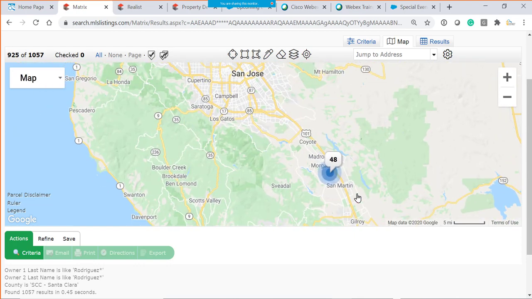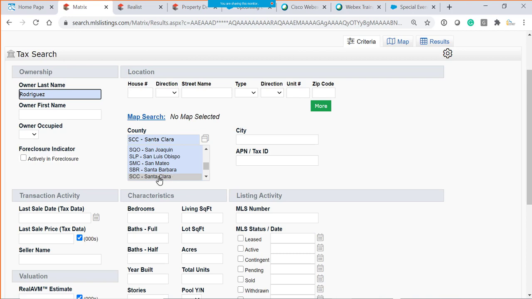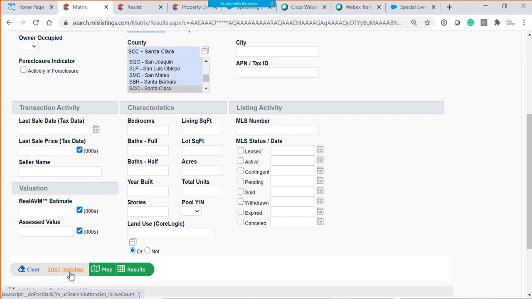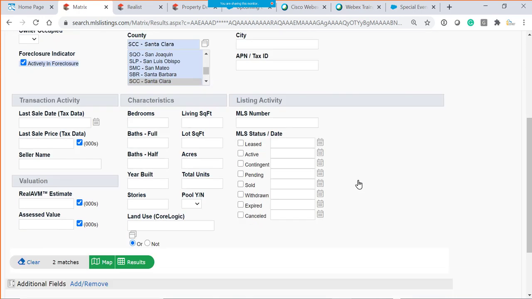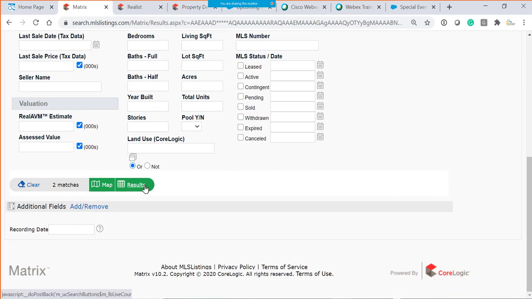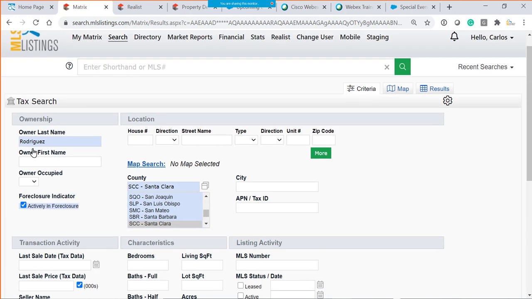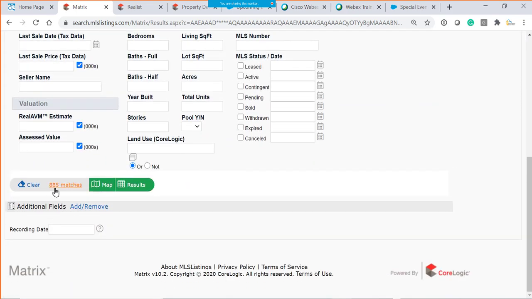So Rodriguez is my last name. That's why I'm using it. So let me go and say, okay, out of the 1,057 properties that you found, are there any actively in foreclosure? So there are two. See, I can go back to my results and find the two Rodriguez that are in foreclosure. So there are many things I can do. I can say, show me the ones that are occupied by owner, right? So 185 are occupied by owner.